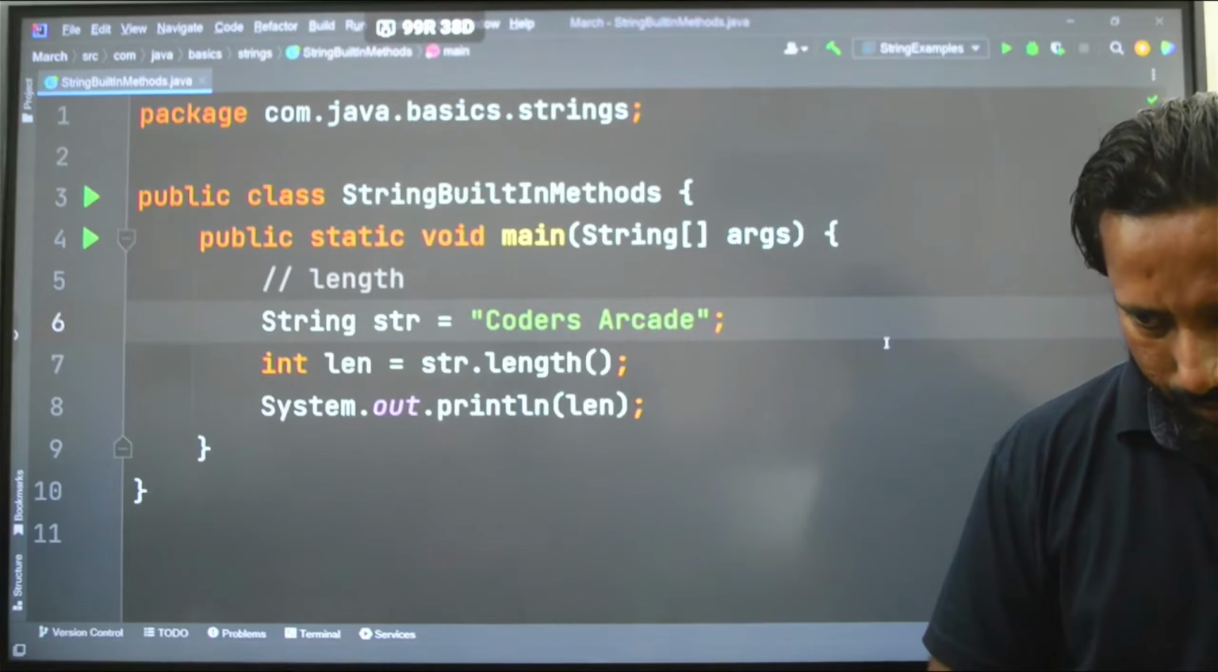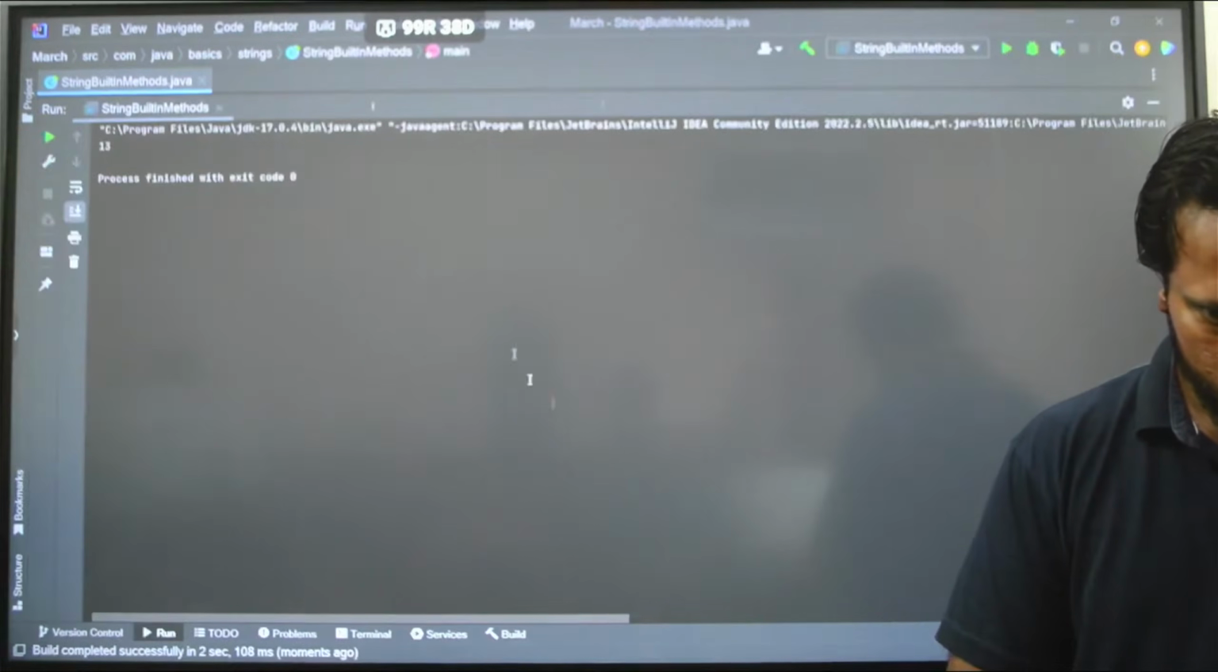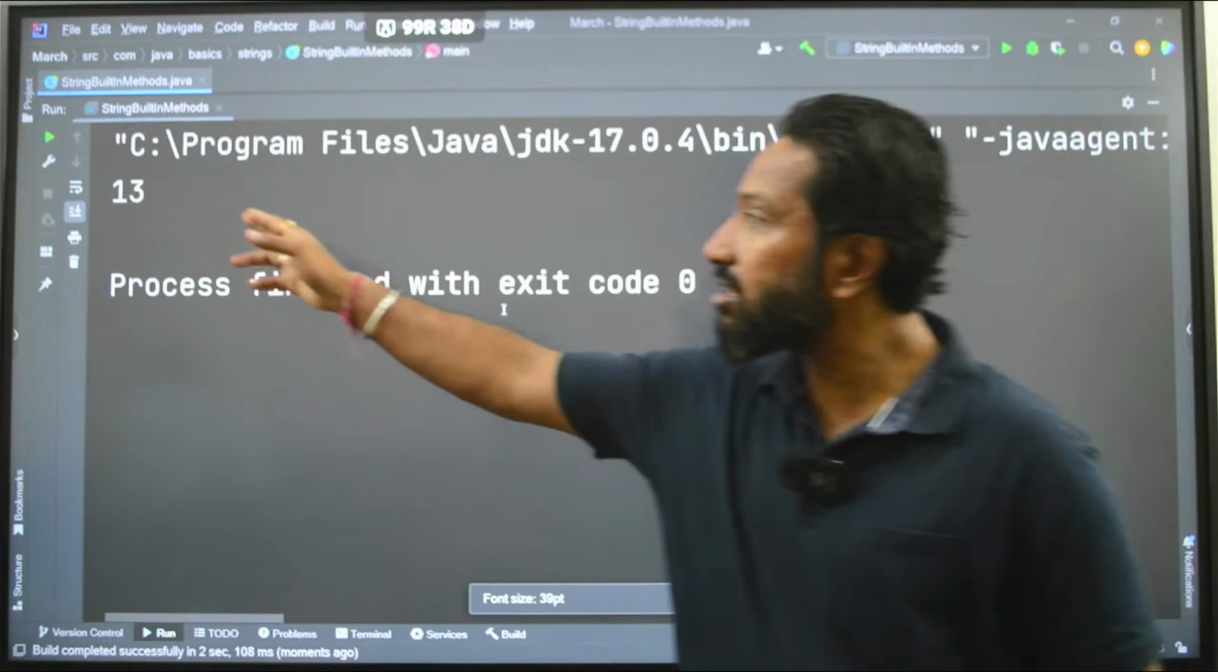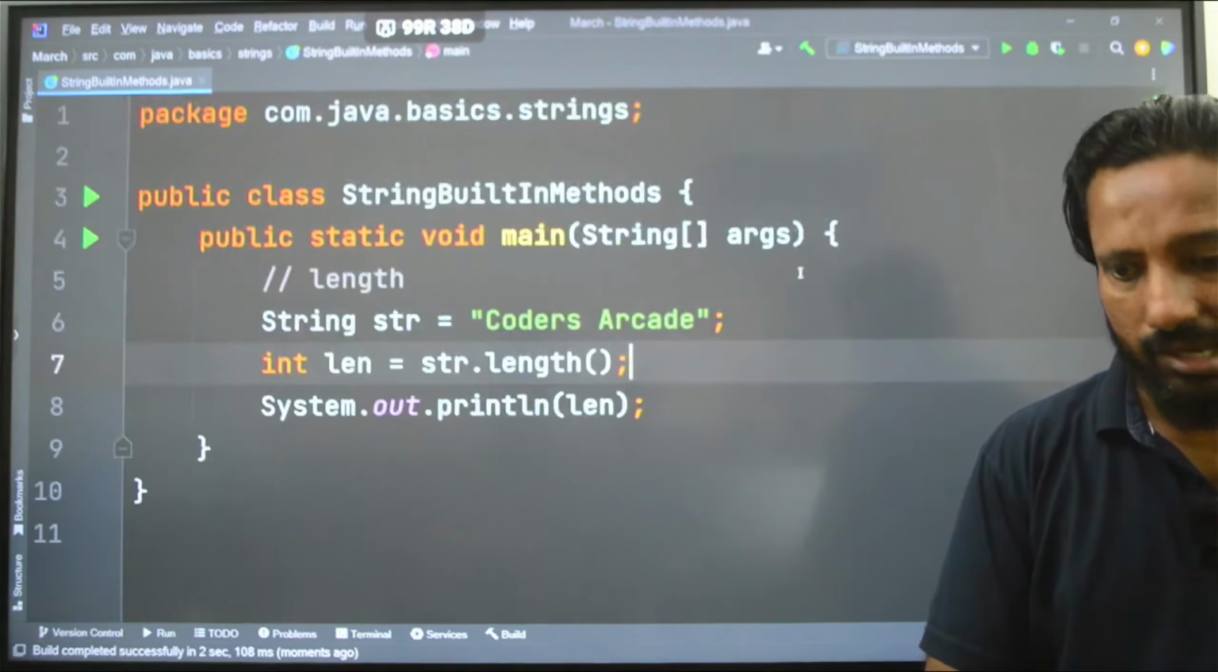Let me run this now. You can see here guys, this is 13. Makes sense? So that is how you can actually get the length of a string.